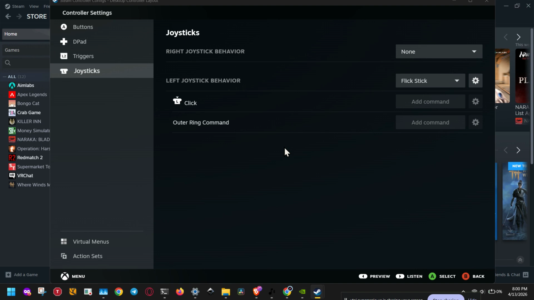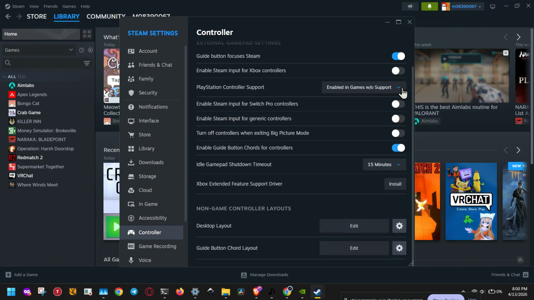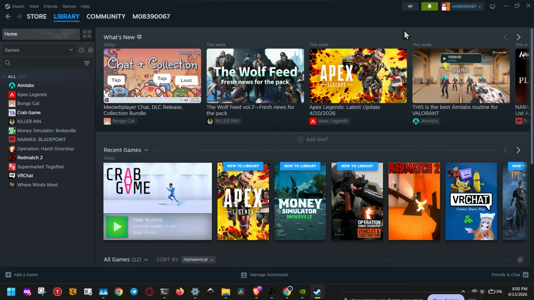After that, close the configuration window to save your changes. In many cases, Steam saves this automatically as soon as you exit, but it's always a good idea to double check that the binding is removed before you leave. At this point, your Steam virtual keyboard shortcut should be disabled. If you want to test it, go back to the desktop or open Steam again and press the button that used to bring it up. If everything was changed correctly, the keyboard should no longer appear.